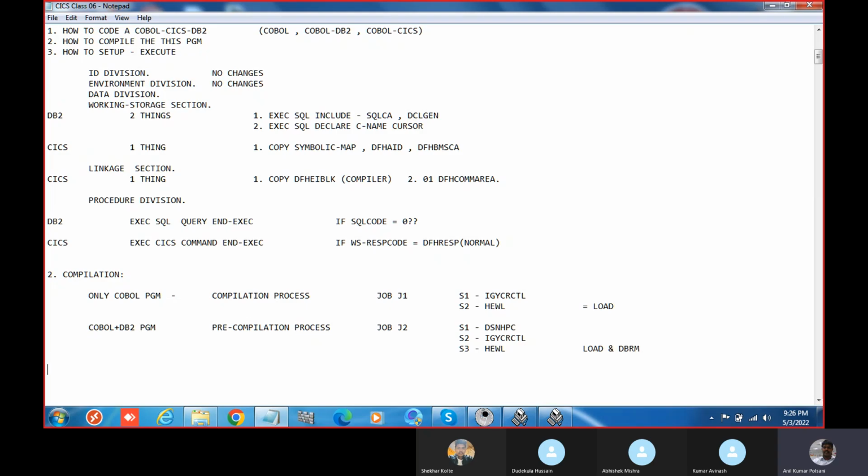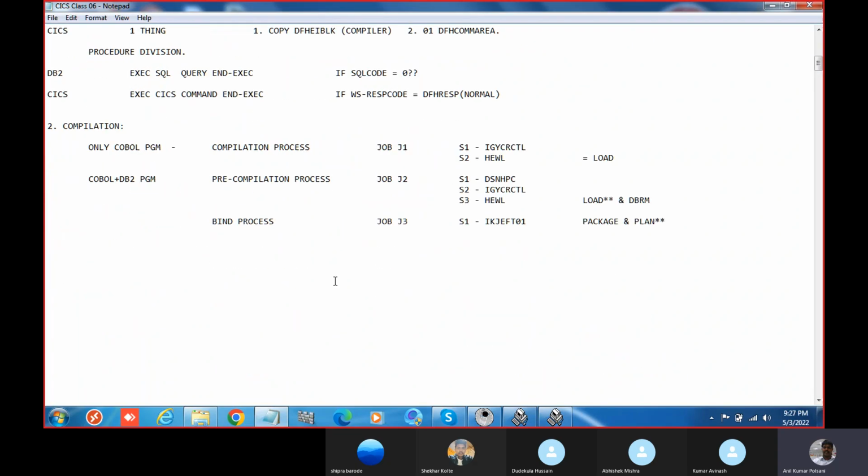But the DBRM is not ready for execution, so you go for the second process called the bind process. In that you will be using another job, another step with IKJEFT01, and then you create a package and a plan. So you need a plan for executing the DB2 query, and you need the load for executing the program. So for COBOL DB2 programs, you need 2 outputs.